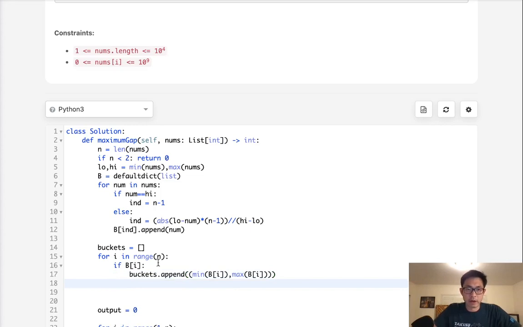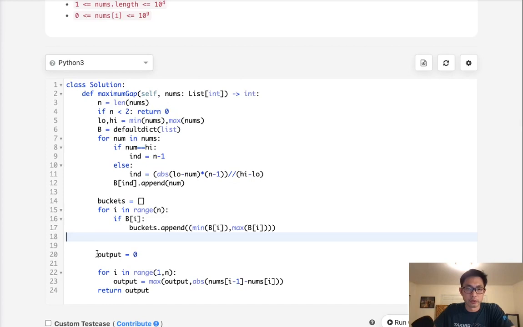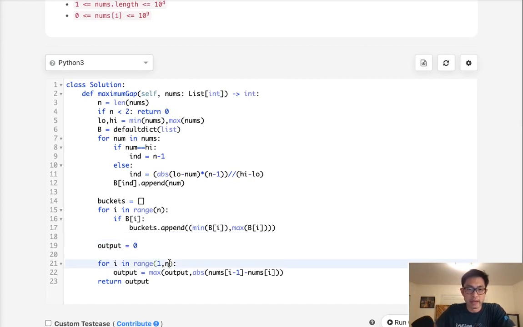Okay, so now we should have populated our buckets, and now all we need to do is go through this, but instead of i through n, we're going to say for i in range of 1 to the length of buckets. Rather than nums, we're going to get buckets, i minus 1, and get the very last one here, which is going to be the max. Same thing here, buckets, but instead of the last one, we're going to get the first one, which is going to be the min. Finally return the output, and that should be it.